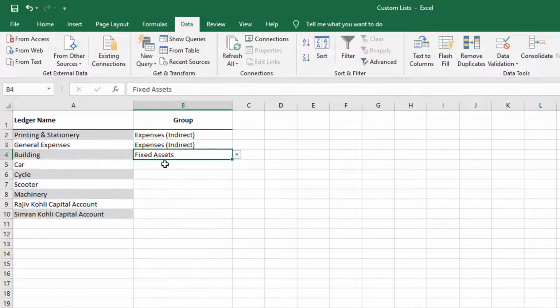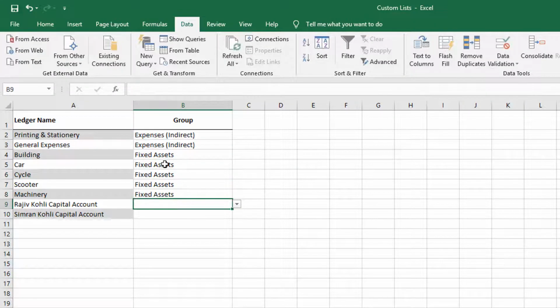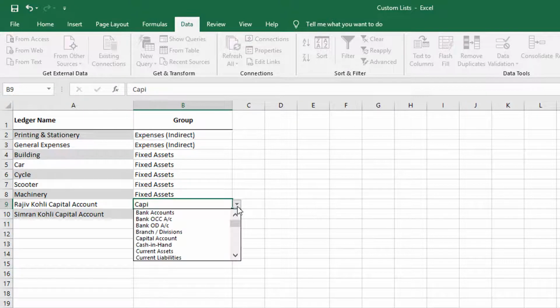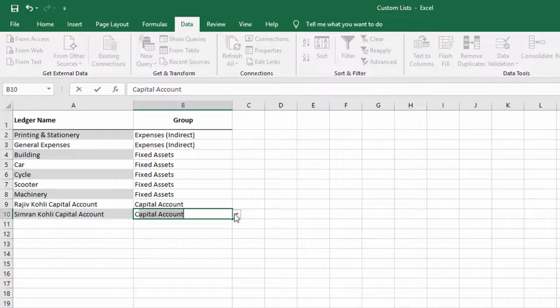Here is a tip: you can also repeat the names of a group just by typing their first character, like this: fixed asset, fixed asset, fixed asset, fixed asset, capital. You can either type the name or you can bring that from the list. But if you are going to type, then make sure that your spellings match with the exact group name. So here again hit the enter key.